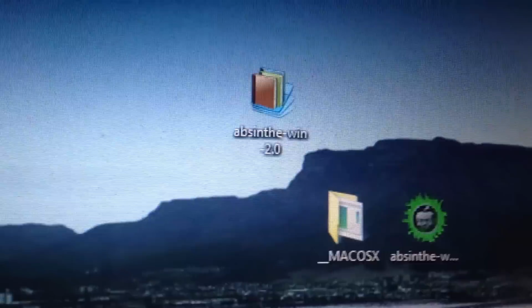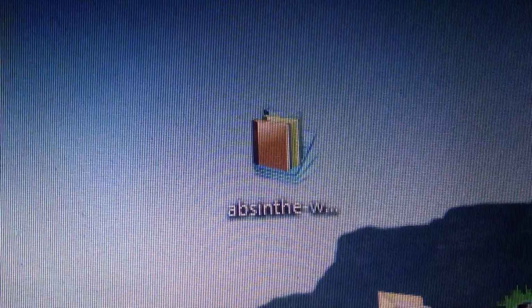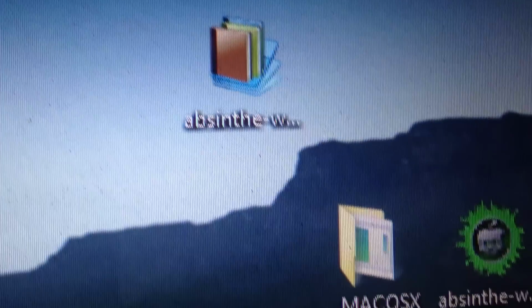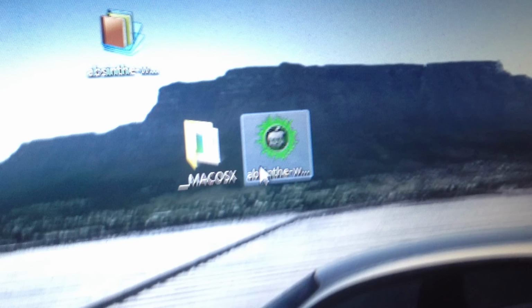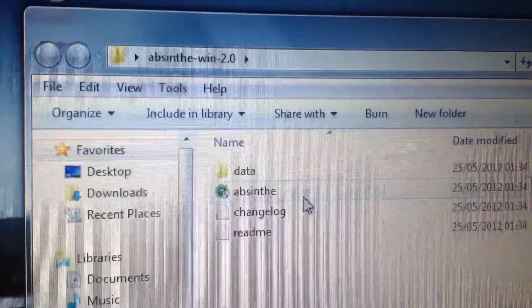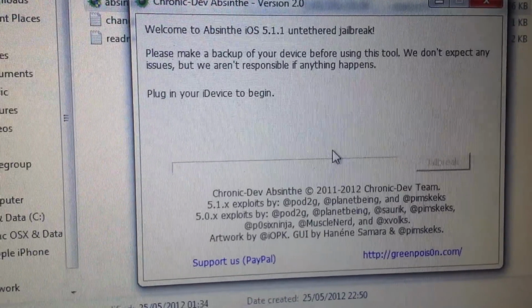First of all, you guys need to download this file from the link in the description below. After you download the file, you have to extract it and then you're gonna see two files. Click on this and then you're gonna get another folder which is up here. Once you're there, click on this. Yes. And you will see this screen.